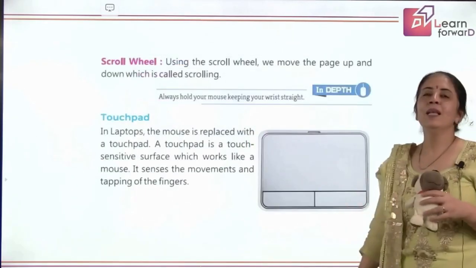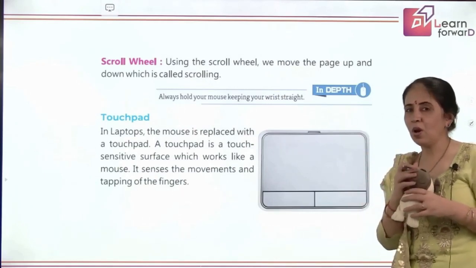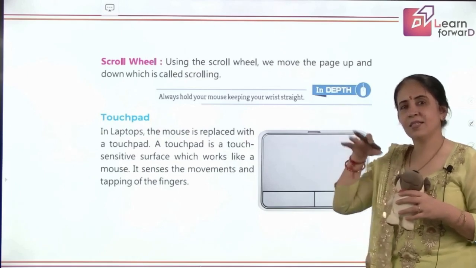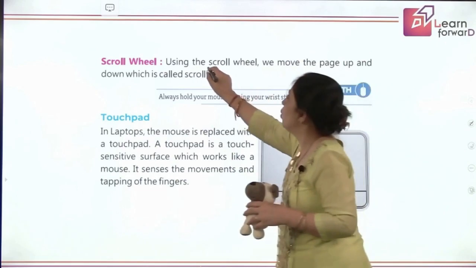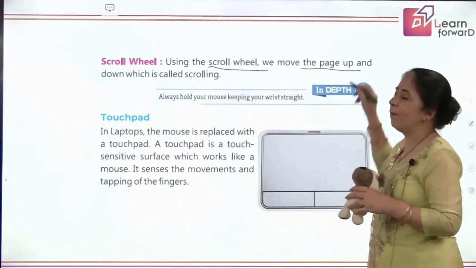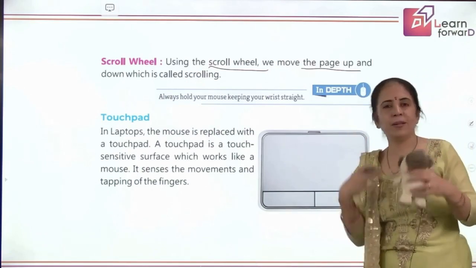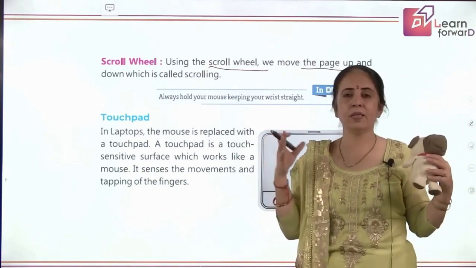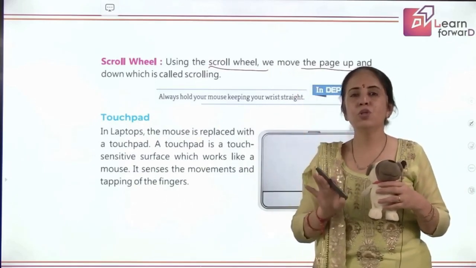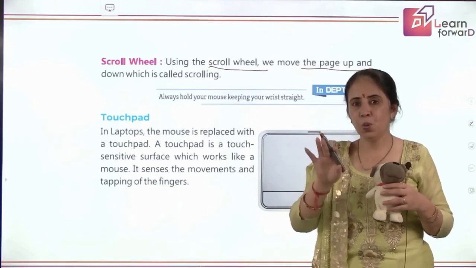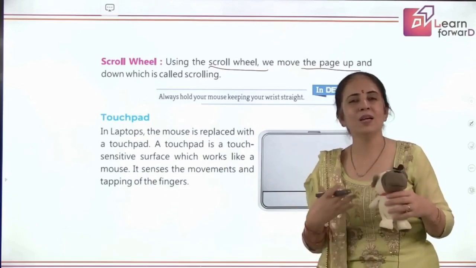Okay. Now, what is the role of the scroll wheel? You know what a scroll wheel is? I told you. The wheel at the center of the mouse, that's called a scroll wheel. Every time when you use a scroll wheel, we move the page up or down. So you have a big document, say 10 pages, 20 pages, 100 pages, a long document. And you want to see the upper part of the document, you have to scroll up. So just scroll the wheel up. You want to go down, you scroll the wheel down, the document will start scrolling down.